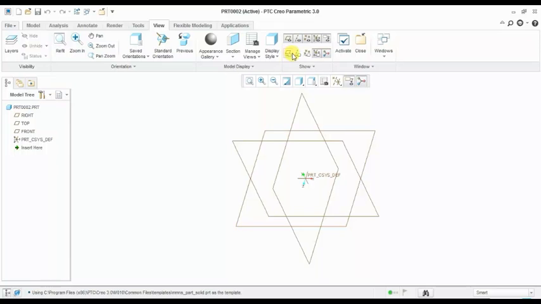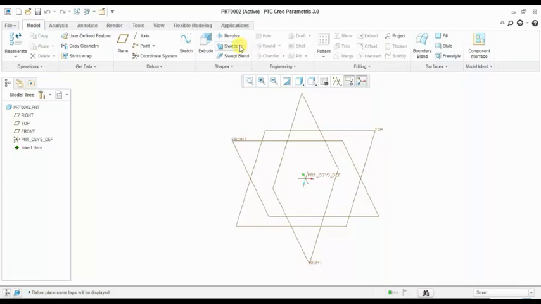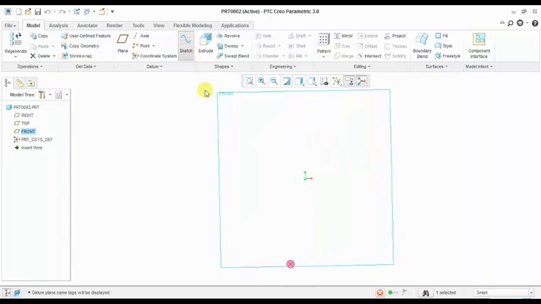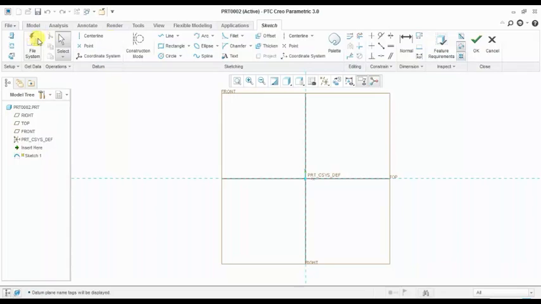Now obtain tag display on and motor. In the previous tutorial we learned sweep features. Now I am explaining sweep features with multiple trajectories. So first of all, I select the front plane and draw one sketch. In this sketch, I am drawing a line.